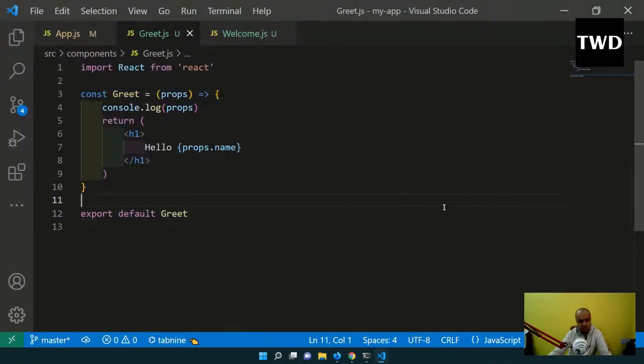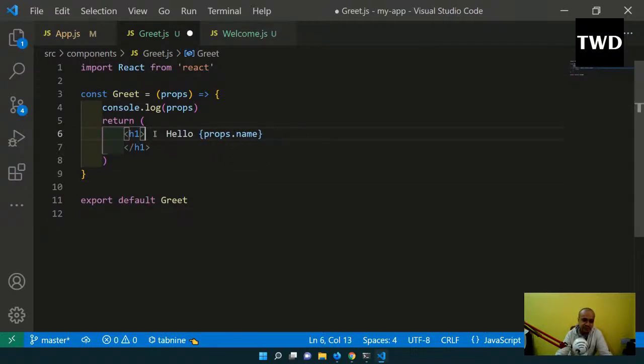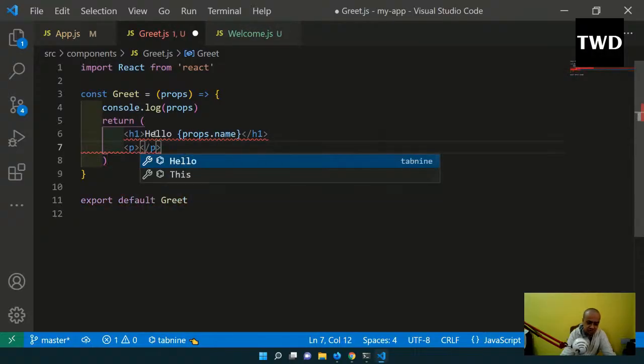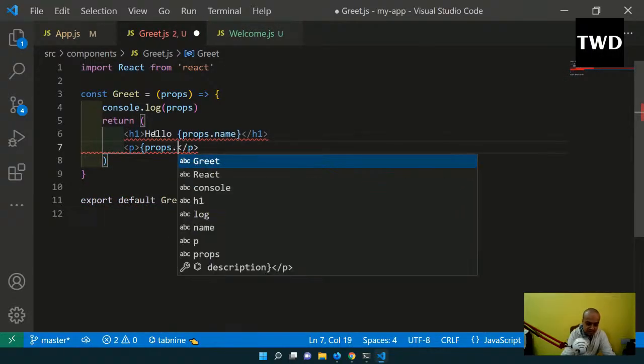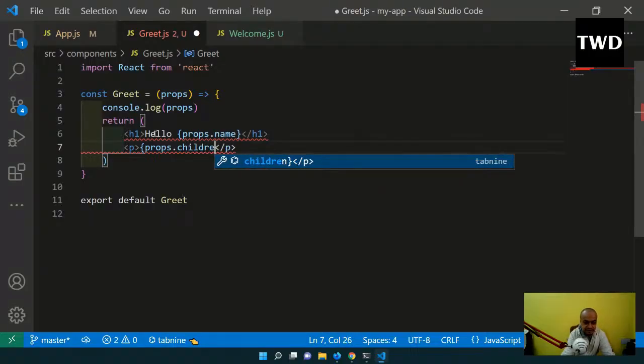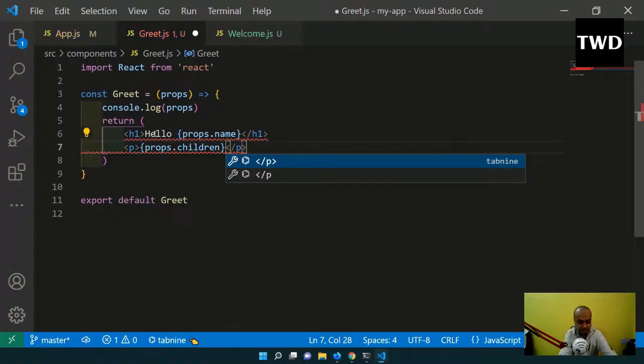So if it is children, we can easily show it. You might have guessed how we'll show it. So now let me do one thing. Let me take a p tag, and let me show the props dot children. I'll do props dot children, and it should show, but it is giving some red error.